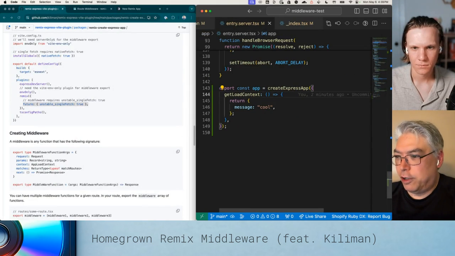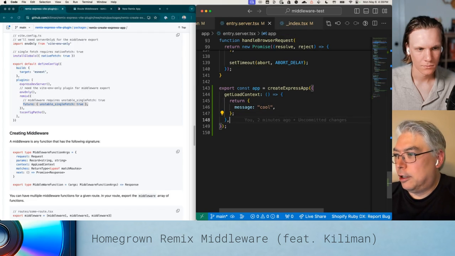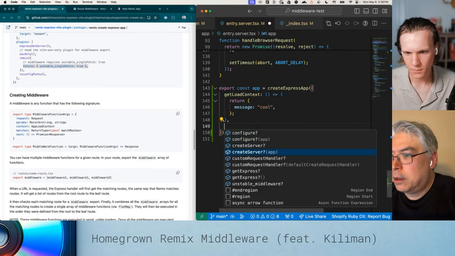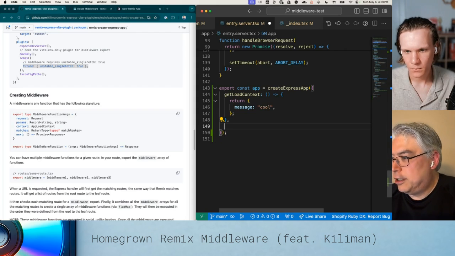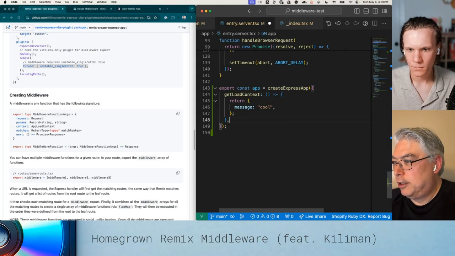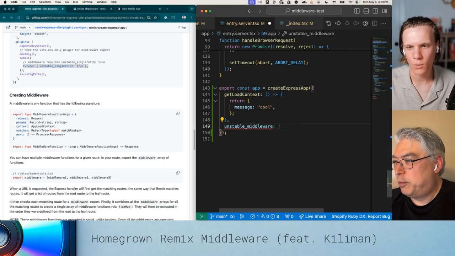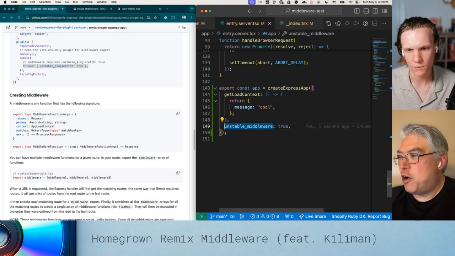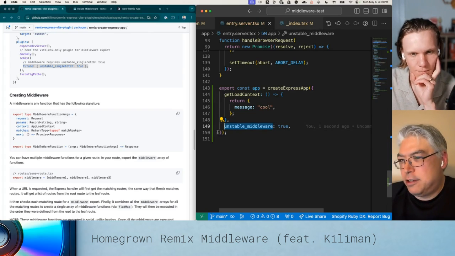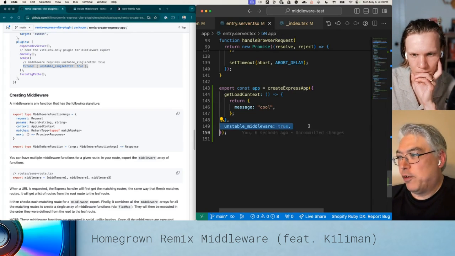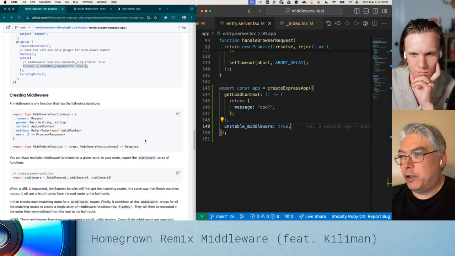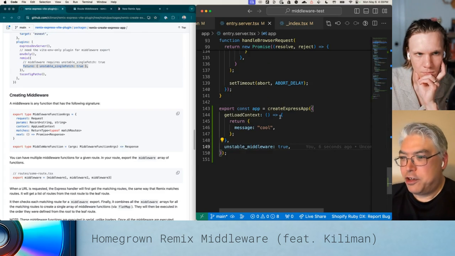So now you can close that, and then in the Create Express app, just set a setting for unstable middleware true. It's right there, just unstable, comma unstable, with true. What this feature flag basically does is it just means, okay, I'm going to start processing any middleware. So the first middleware that we're going to do is what I call session middleware.